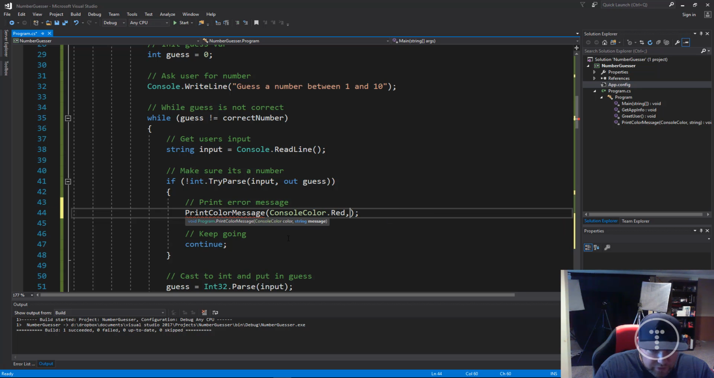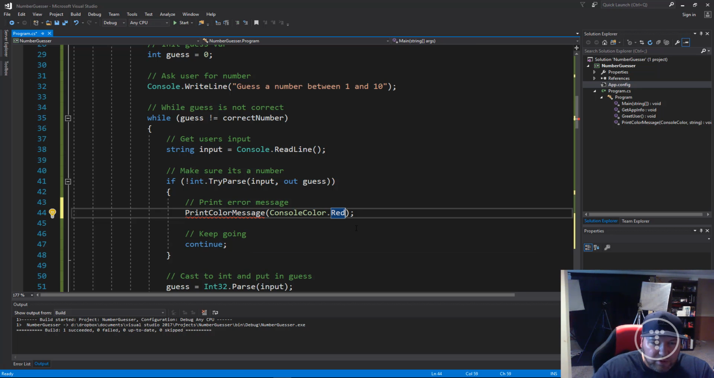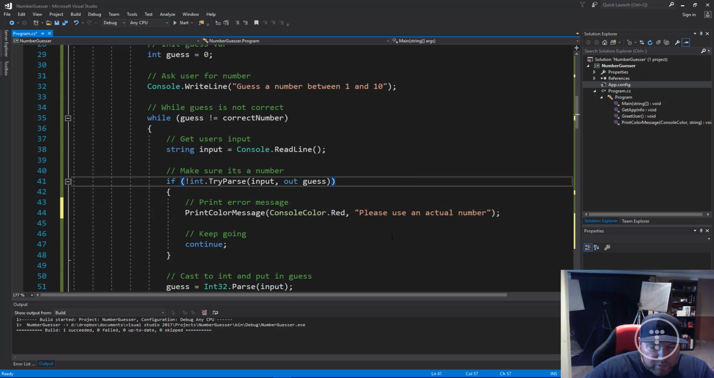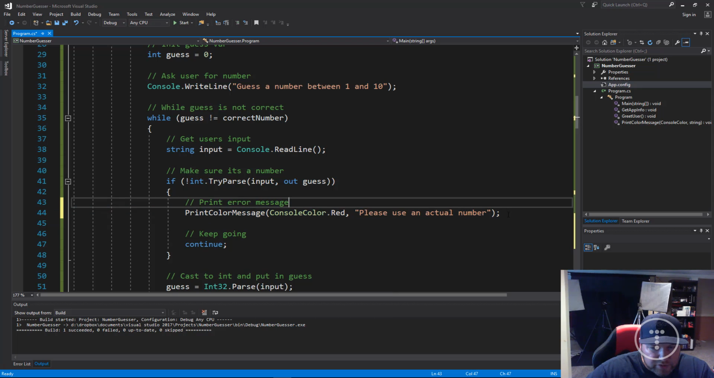Okay, and then you can see it has a red squiggly line before we put that comma in, because it takes in 2 parameters but we only have 1. You can see it gives us some pretty good descriptive information about what this takes in. So console color red, and then the message was, what was it? Please use an actual number. So now whenever we want to print out a color message, we can just do this, which is much cleaner. So let's copy this.